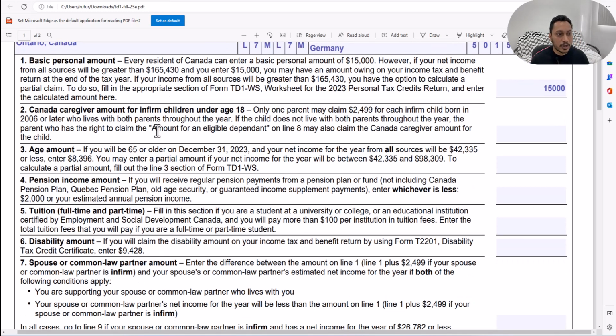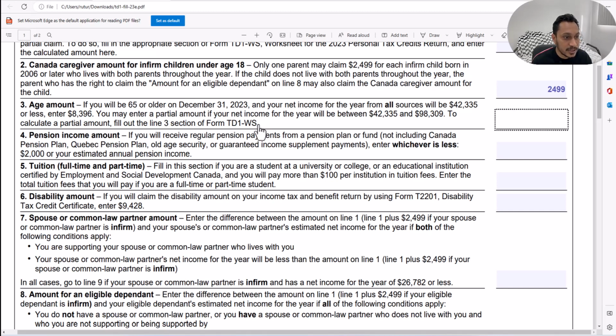Next is the Canada caregiver amount for infirm children under the age of 18. If you are caregiving for a child and the child is either physically or mentally challenged, then this is the amount you will have to put in. Remember, only one parent can do this. You'll have to put in the maximum amount of $2,499 per child, and only do this if you have an infirm child. This is only for helping out children who need extra support.